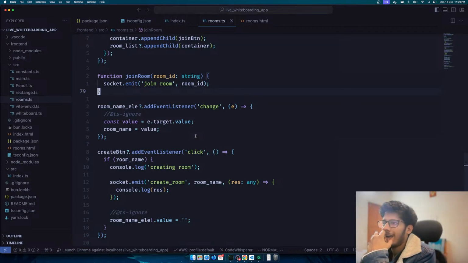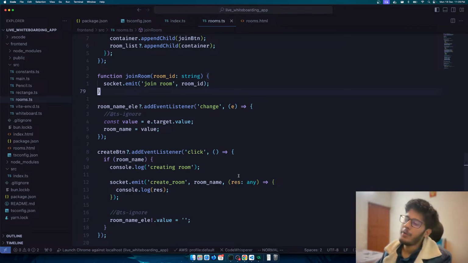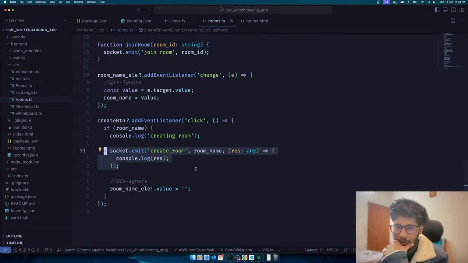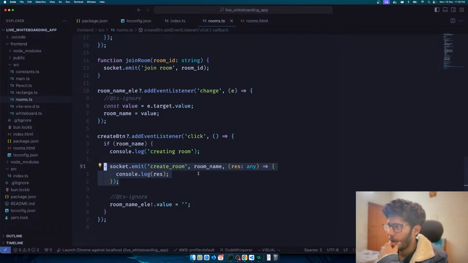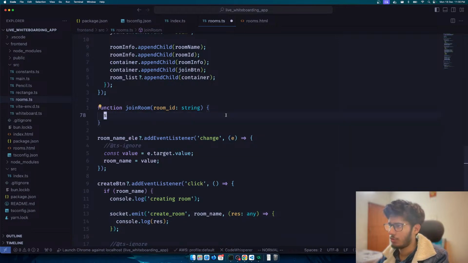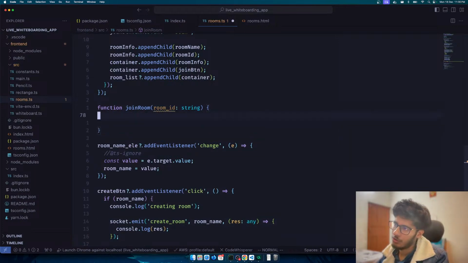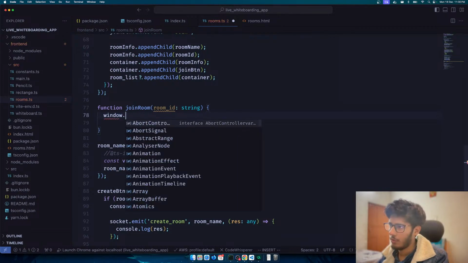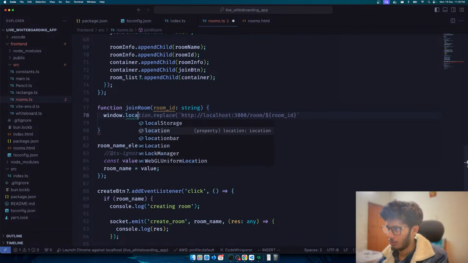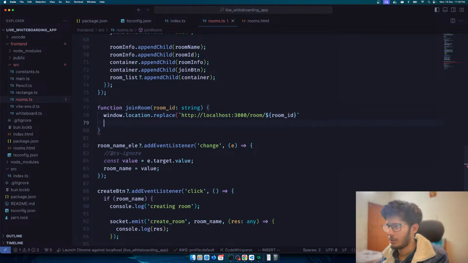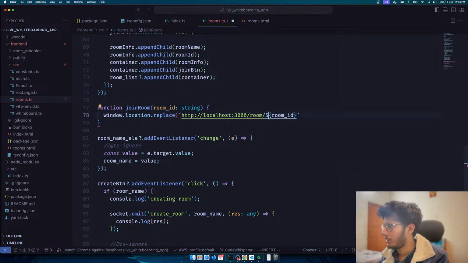So there would be nothing called create or join or something like that. I think the socket ID will change because there's a new connection. Yeah, socket ID will change. We can't join the room. We should not do it. Rather than this, we should do window.location.replace.